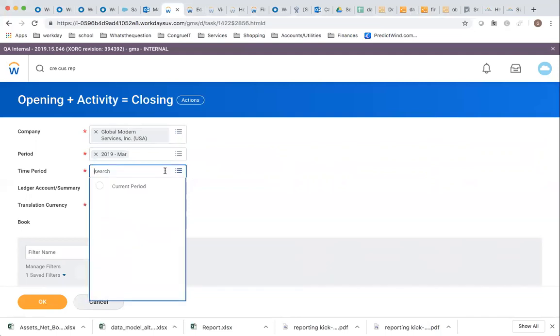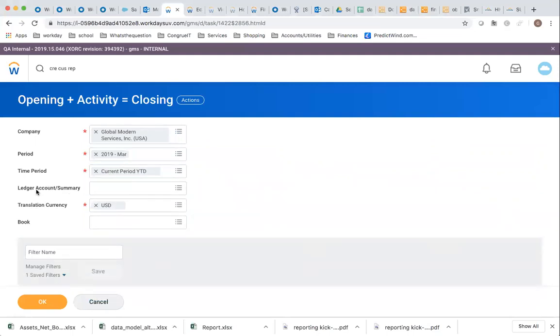For the time period, I'm going to pick one of the two most used options, current period or year to date. I'm going to use year to date because I get more results. I'm going to leave this blank for now. I obviously want to report in US dollars. Please note this was defaulted in, so it's a useful thing to do for your users, default wherever possible. And then here we have filters, so it's also a great thing to do for your users so they can save results, right?